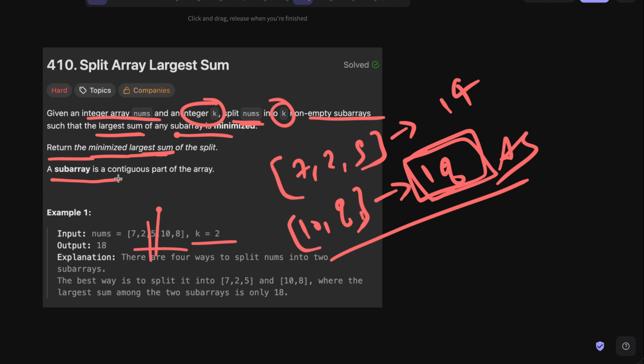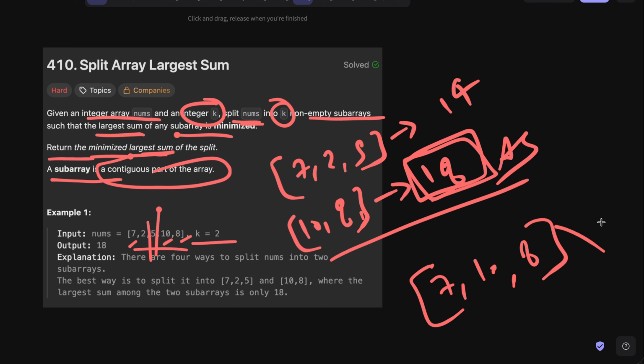And here we are only saying that a subarray is a contiguous part of the array. So it means that I cannot take a 7, then 10 and 8. 7, 10 and 8 is actually a subsequence. It is not a subarray, okay?